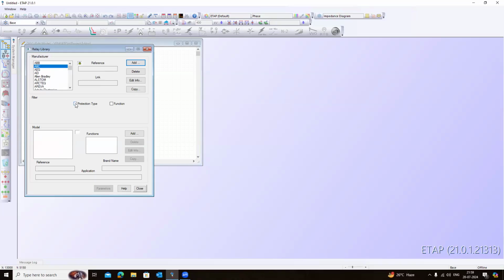Here you can select the type of protection, that is, which type of relay you want to add for this ABC manufacturer, whether a motor protection relay or a transformer protection relay. That can be selected from here. Suppose I am selecting a transformer protection relay. And what functions you have to enable in the transformer relay can be selected here. If you want to select differential, overcurrent, overload, that can be selected.